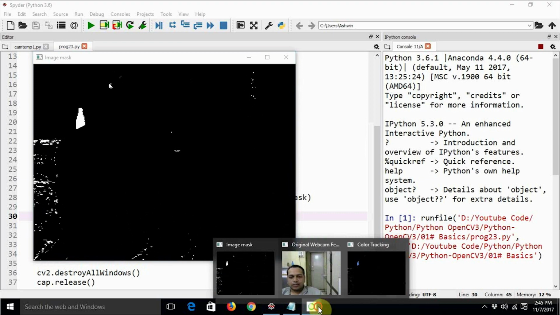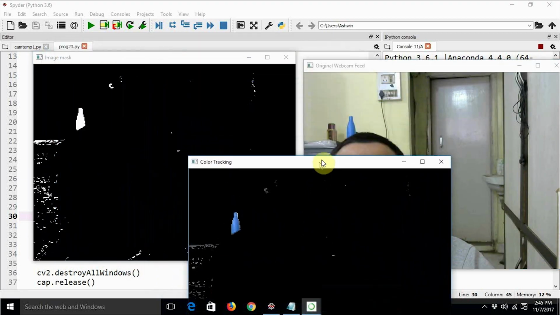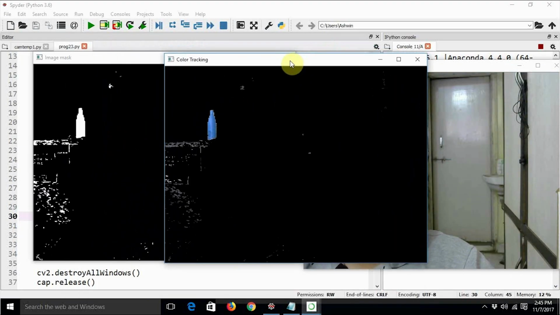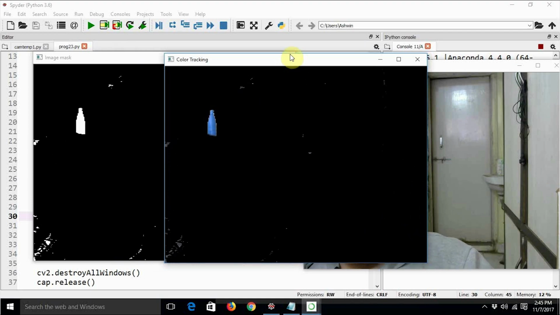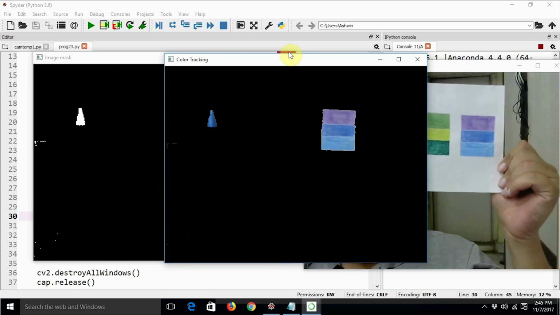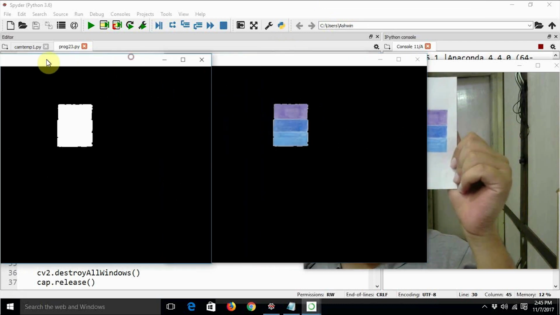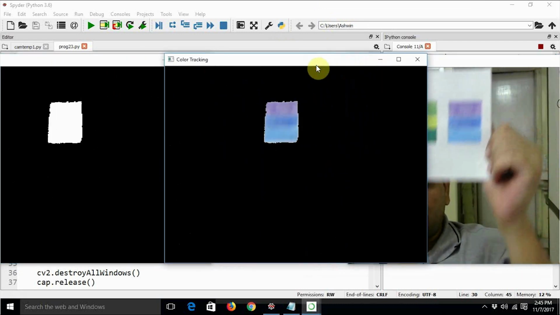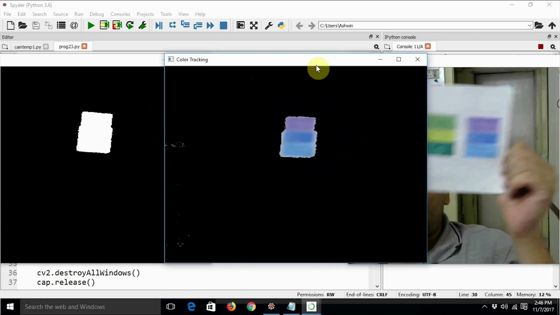So this is the mask, this is the original image, and this one is the tracked blue colors. Whatever colors it is identifying as blue, we have actually given a custom range for blue color, so that's why it is now showing only the objects with blue color. You can see here that this is the mask, this is the original image, and this is the blue color, right? So wherever I move my board, it is only tracking the blue color.